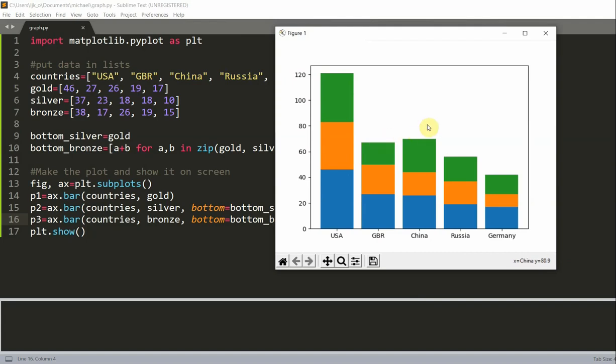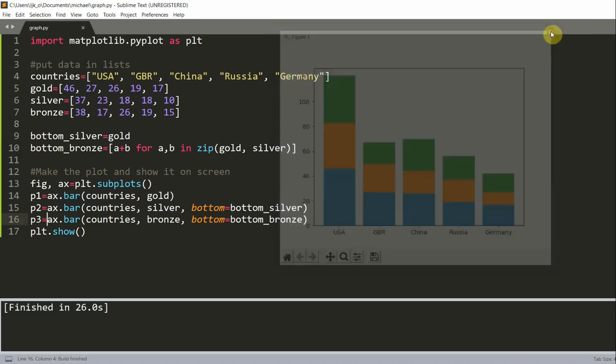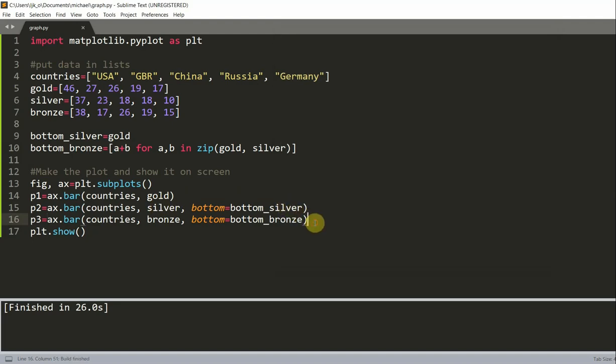Would it be better to add labels on the x and y axis and a title? So let's add our labels. As for our x label, I'm going to write plt.xlabel, countries, because that's what it's representing. The x is going to be countries. And plt.ylabel is going to be medals.